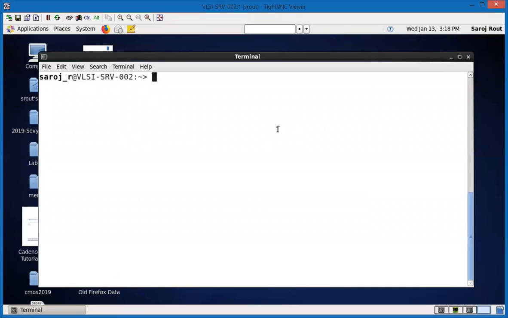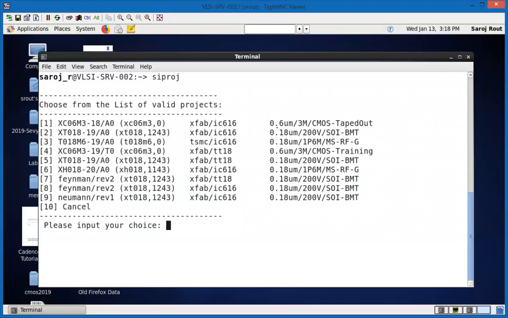Okay, this is a quick introduction on how to create a project area for Project Neumann. Once you log into the Linux workstation, bring up a fresh terminal. Make sure you don't type any environment variable or anything, and type the name SIPROJ, and you'll see a list of projects available to create the project area.